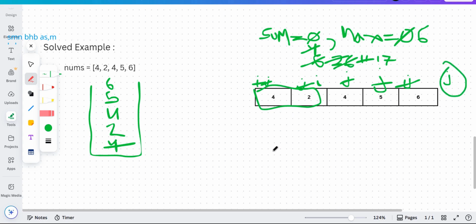So in the last you will check what is the value of sum and compare it with the maximum. If it is greater, then we'll update our maximum. Okay, so this is the answer for this particular case.